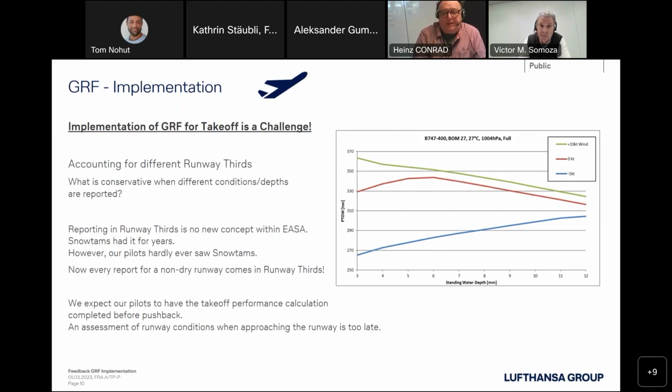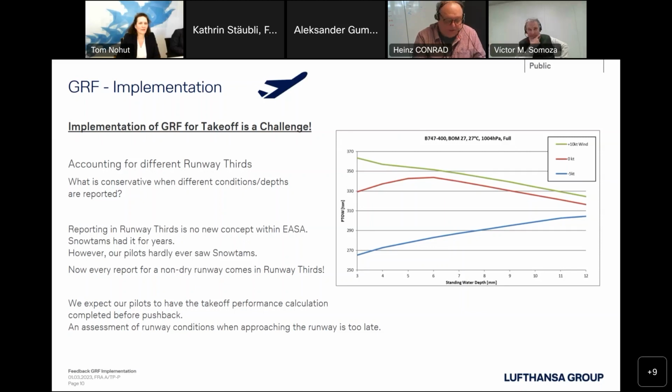Then there was the saying that GRF is actually the eyes of the pilot on the ground. This is okay, but we expect our pilots to have the takeoff performance calculation done before pushback. Assessing the runway condition and doing the takeoff preparation when you are at the runway already is too late. So it doesn't help much that pilots can look out and estimate the conditions.